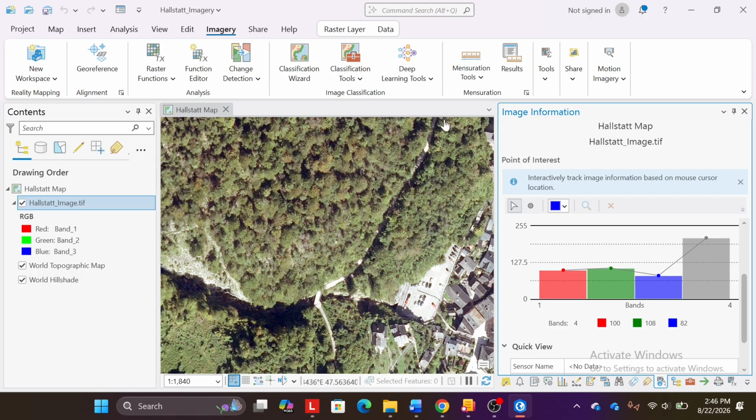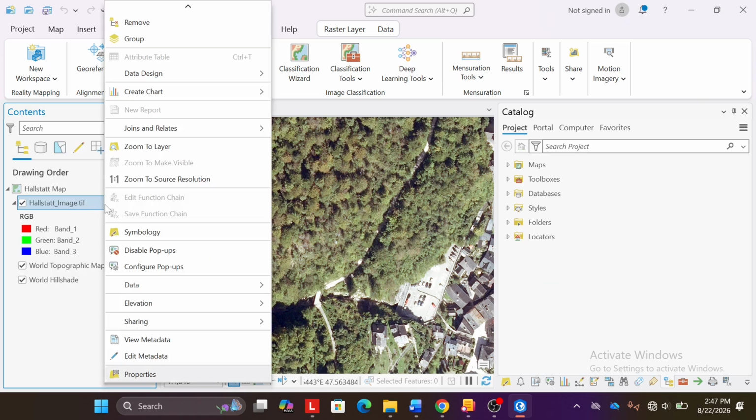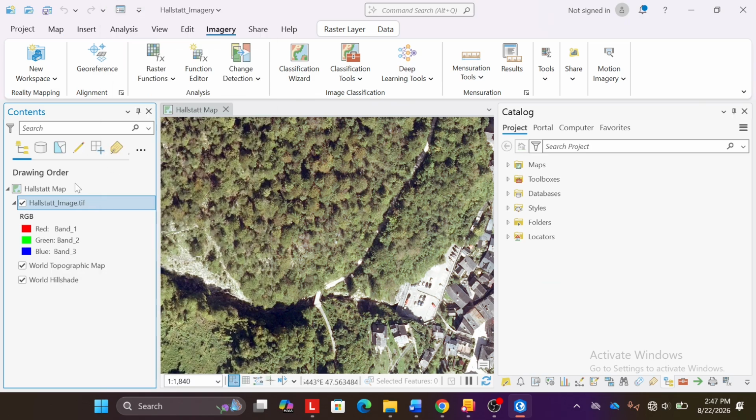So now just close the image information, and you will make changes to how the image is displayed to optimize it. Before you do, you will create a copy of the image to compare the changes you make to the original image. In the content pane over here, right click and choose copy, then right click over here and paste it. So now we have the same two images over here. Now let's untick this.